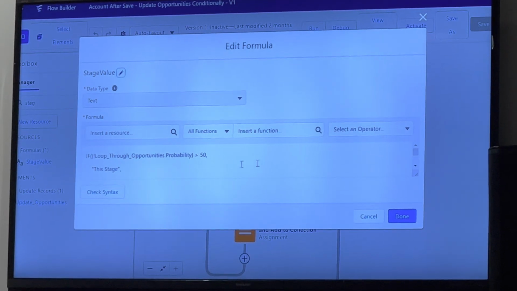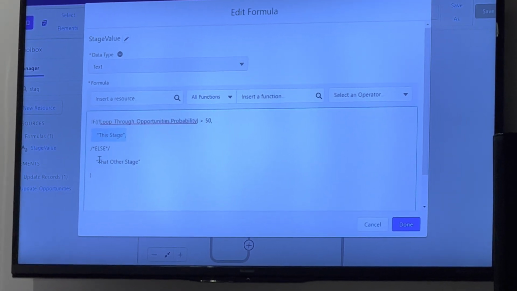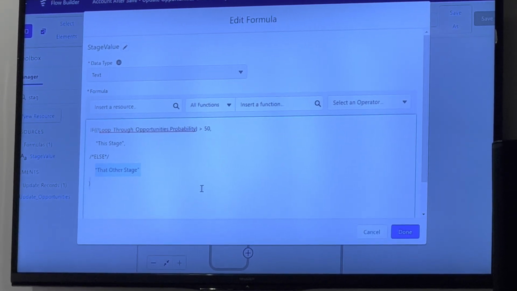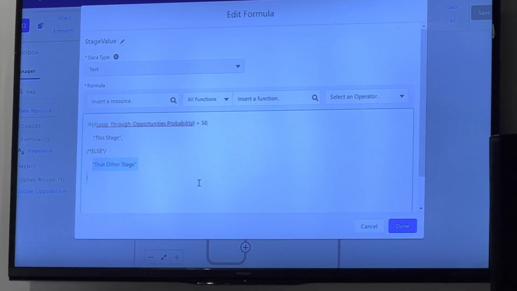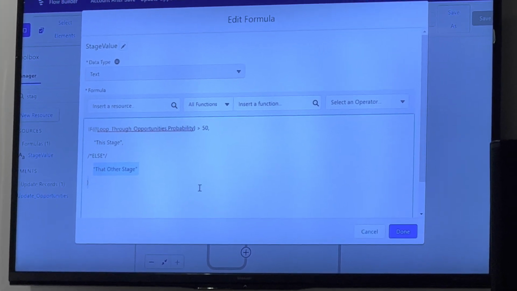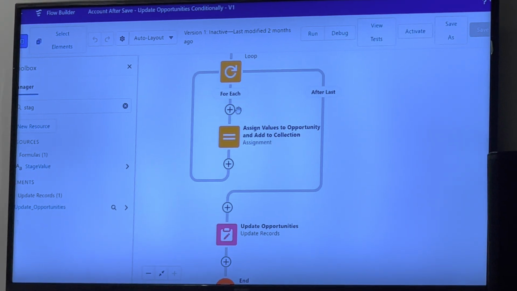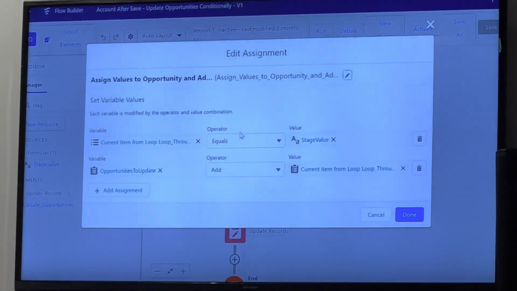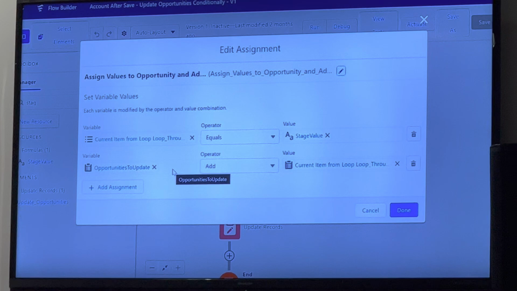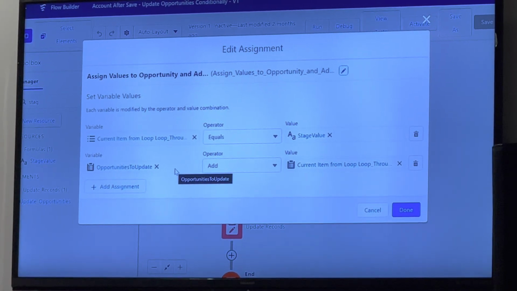Maybe it's based on probability. If it's above 50%, set it to this value, otherwise set it to another value. That's a really handy way to make decisions based on the values on the results of your query and apply some kind of update there. Now, once you've made those updates, assign them to a collection. I do want to emphasize you need to add each record from your SOQL query results to a separate collection if you want to commit those changes to the database.